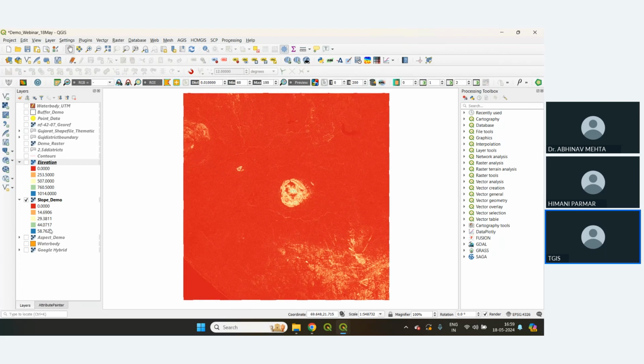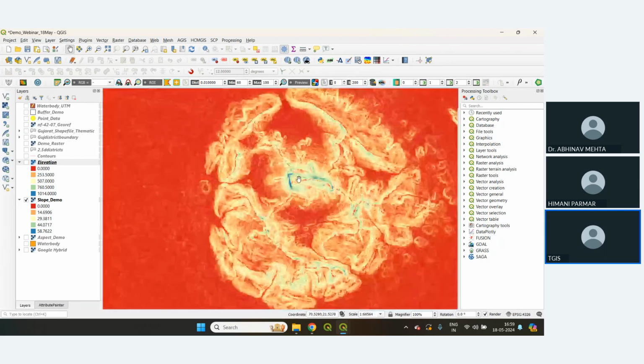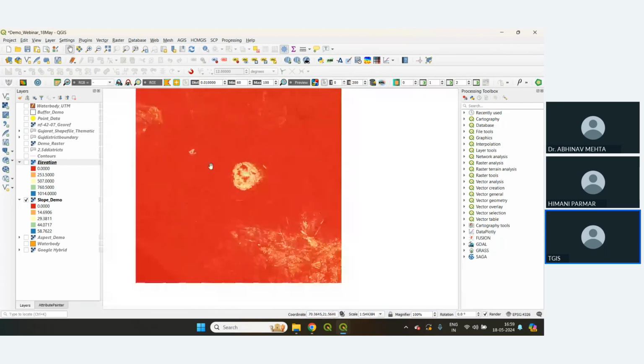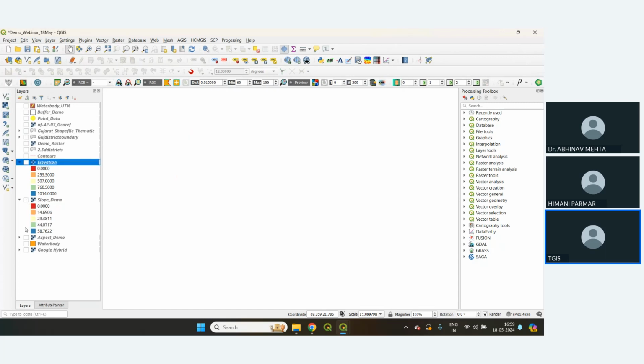And here you can see slope is shown in degrees. The highest degree of slope in this particular image is 58.76 degrees, which is obviously the peak of the Girnar Mountain, and the rest of the region is showing the slopes related to that particular color code. So this is slope, and the last thing is the aspect map.